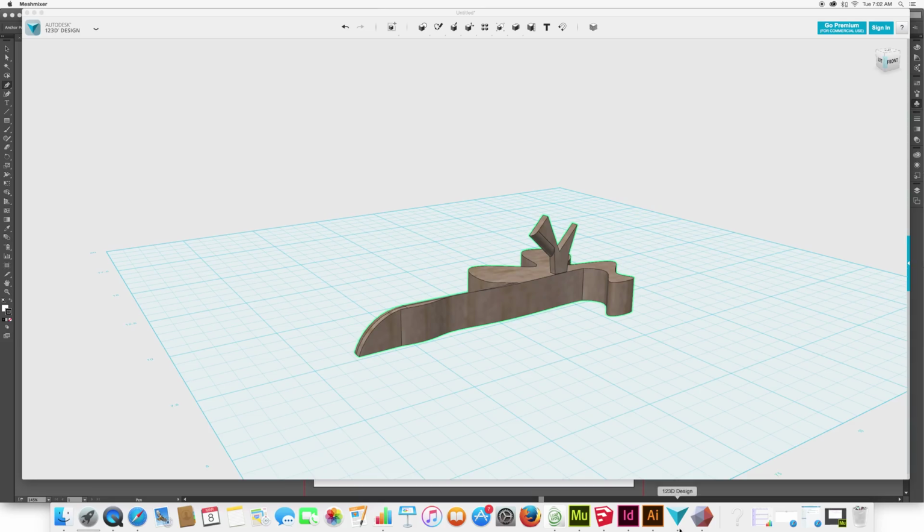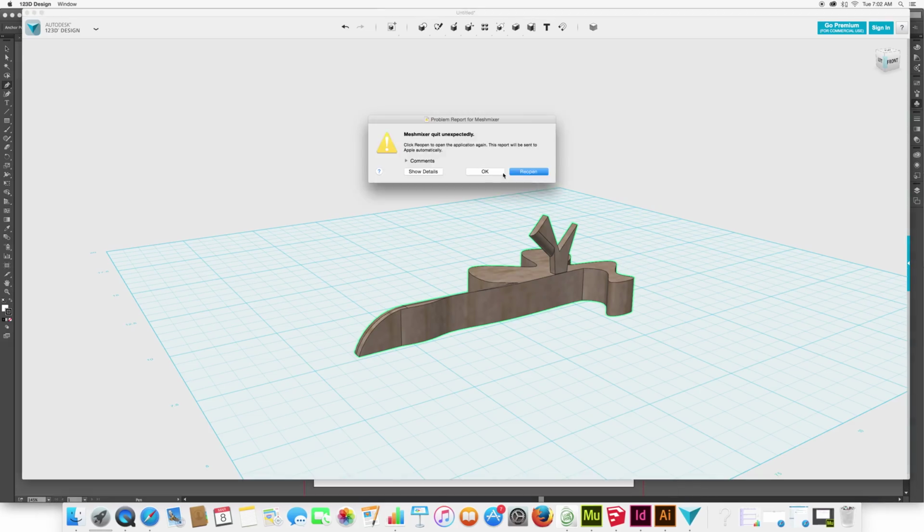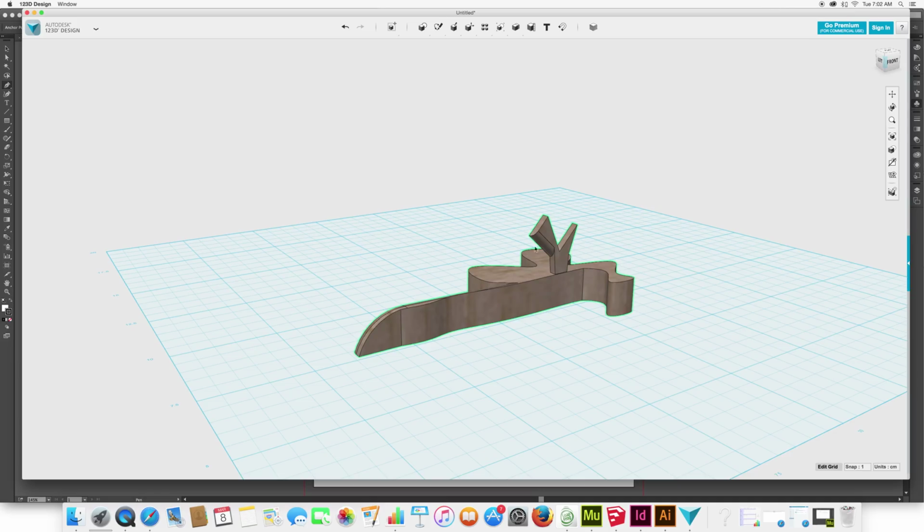If not, I will make a second video for everyone to check their files. Mesh Mixer quit. I'll make a second video for that. But spend time on the layout of your actual twig on the ground or your model on the ground. It will save you lots of time.